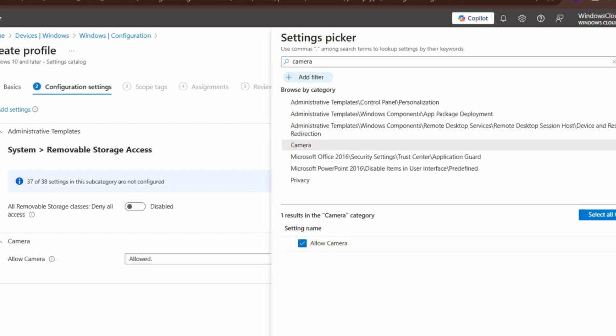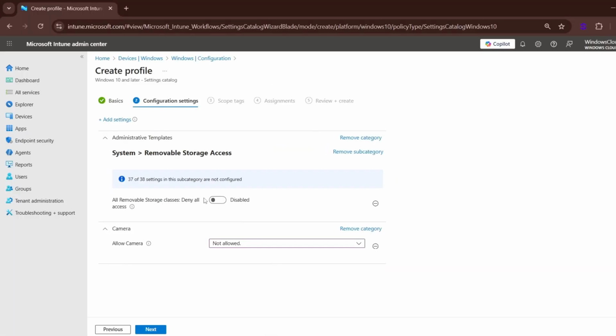Close the settings picker. Now we configure the logic. Pay close attention here. All removable storage classes, Deny All Access, set this to Enabled. We are enabling the Deny rule. Allow Camera, set this to Not Allowed. We are turning the camera off.